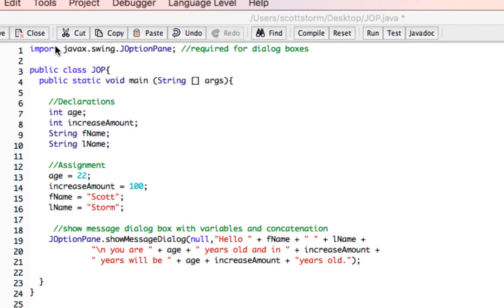We've got this little program, and first, there's our import statement. Remember, we need this to use any kind of dialog box, whether it's a message dialog box or an input dialog box. We need to have import javax.swing.JOptionPane, so make sure you have that there.